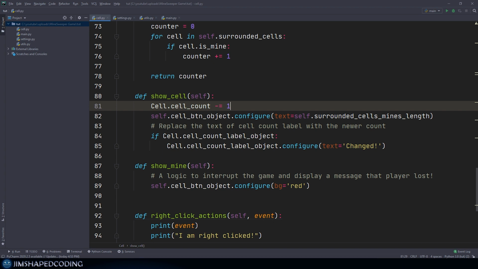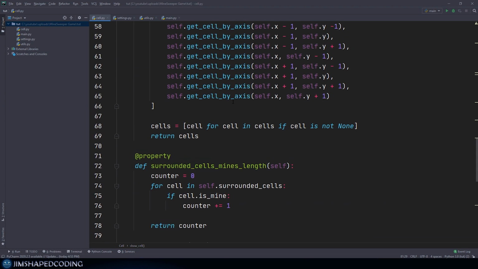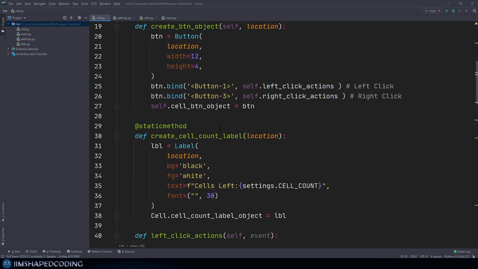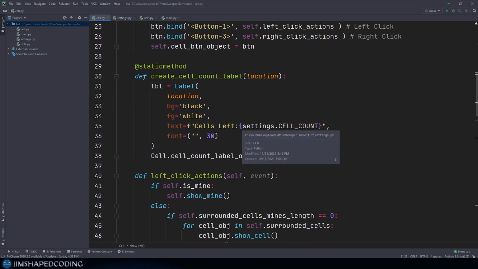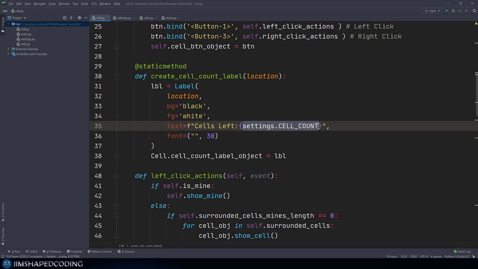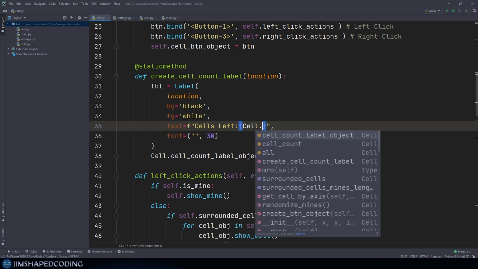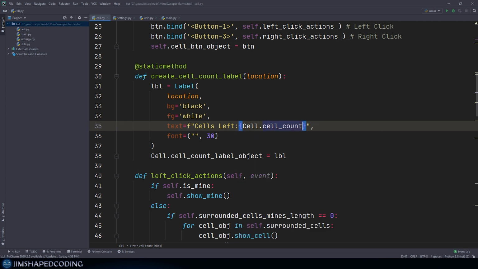And now that we are doing this, we are also going to change the methodology by which we store the text in the label that we have. If you remember, we used to store inside the label information about the left cells, meaning the settings.cellCount. But now it makes sense to change the reference of that to cell.cellCount like that, because that's going to be the variable that we are going to decrease every time that we click on a cell. So having it like that is a better idea.